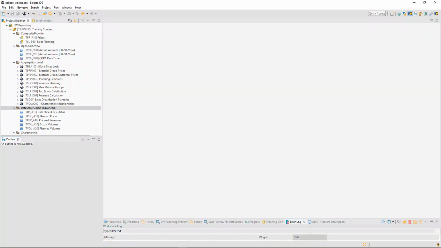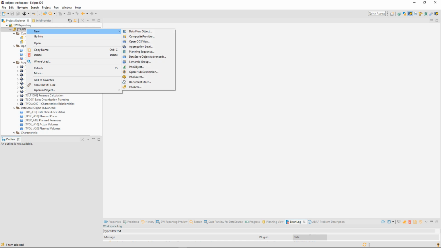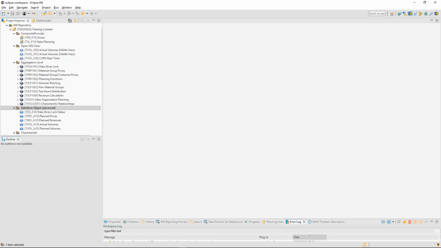So let's create our aDSO. Now I've already created all the content, and in this case I'm going to create a tvol_a201 for demonstration purposes. So there's 2 places we can create our aDSO. The first is we can right click on our info area, say new, and select DataStore Object Advanced. Or if we already have created aDSOs, simply click on the folder and select DataStore Object Advanced.